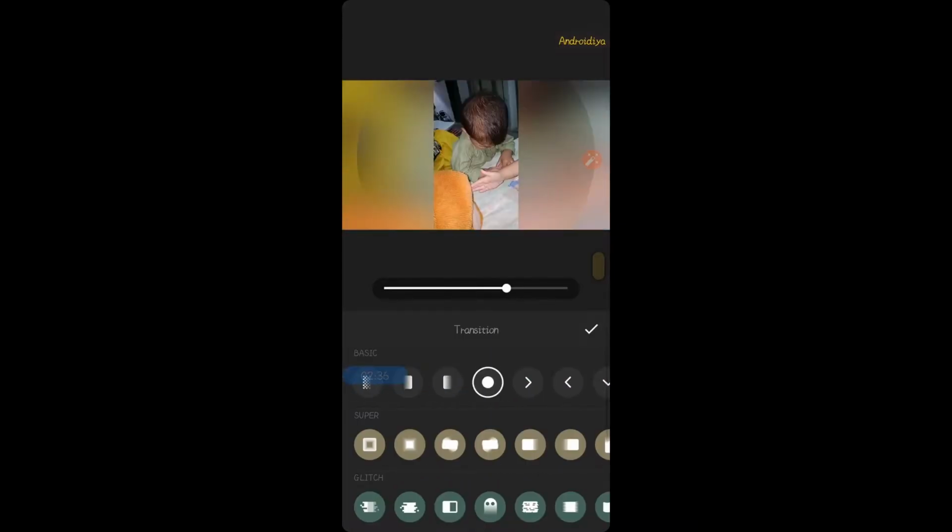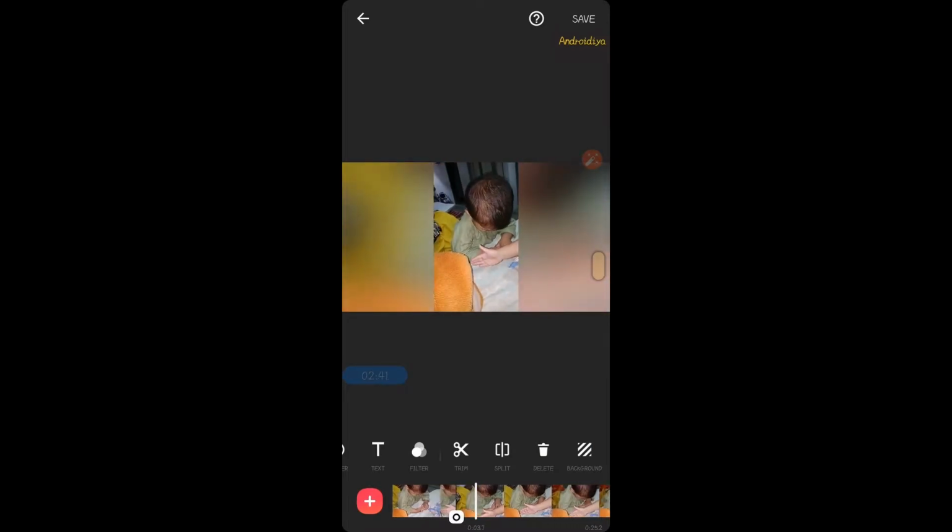So this is how you can easily add these cool transitions to your videos. You don't need to pay for the pro version to use all these transitions. You can use free version, and we also have different transitions in the free version.